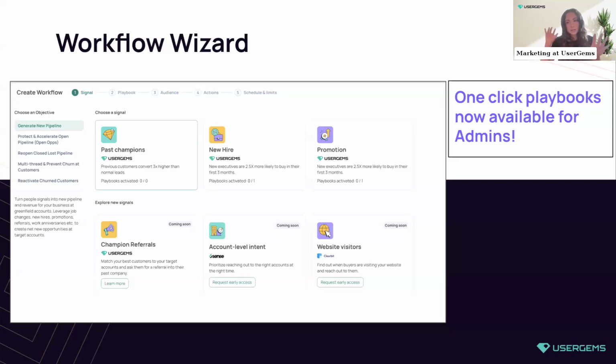You'll pick an objective, then you'll pick a signal, and then all of the workflows are actually just pre-built for you. So instead of having to go through and select audiences and select actions, they're all pre-built, and then you just have to edit them. This has been a really awesome feature update for workflows. If you want to try this out, it is available in your admin dashboard. You can reach out to your CSM too for some help.